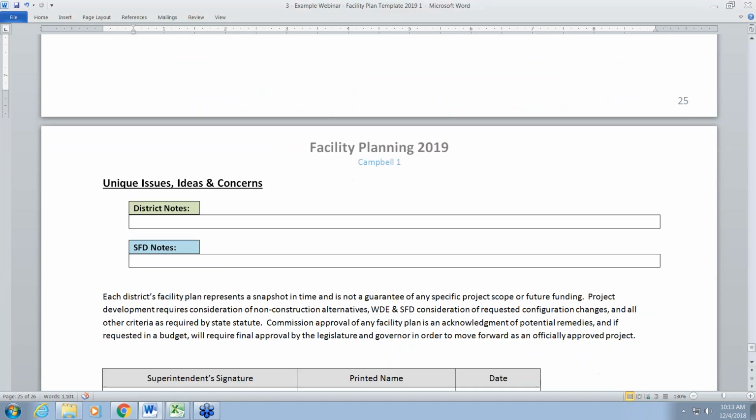The very last thing that we've always wrapped it up with is unique issues, ideas, and concerns. This enables us, if there has not been an opportunity to bring the discussion up in a previous section, this will be an area that you will be able to bring that information to everybody's attention. With that, if it's something that you still want to reiterate from a previous area, please go ahead in this section.